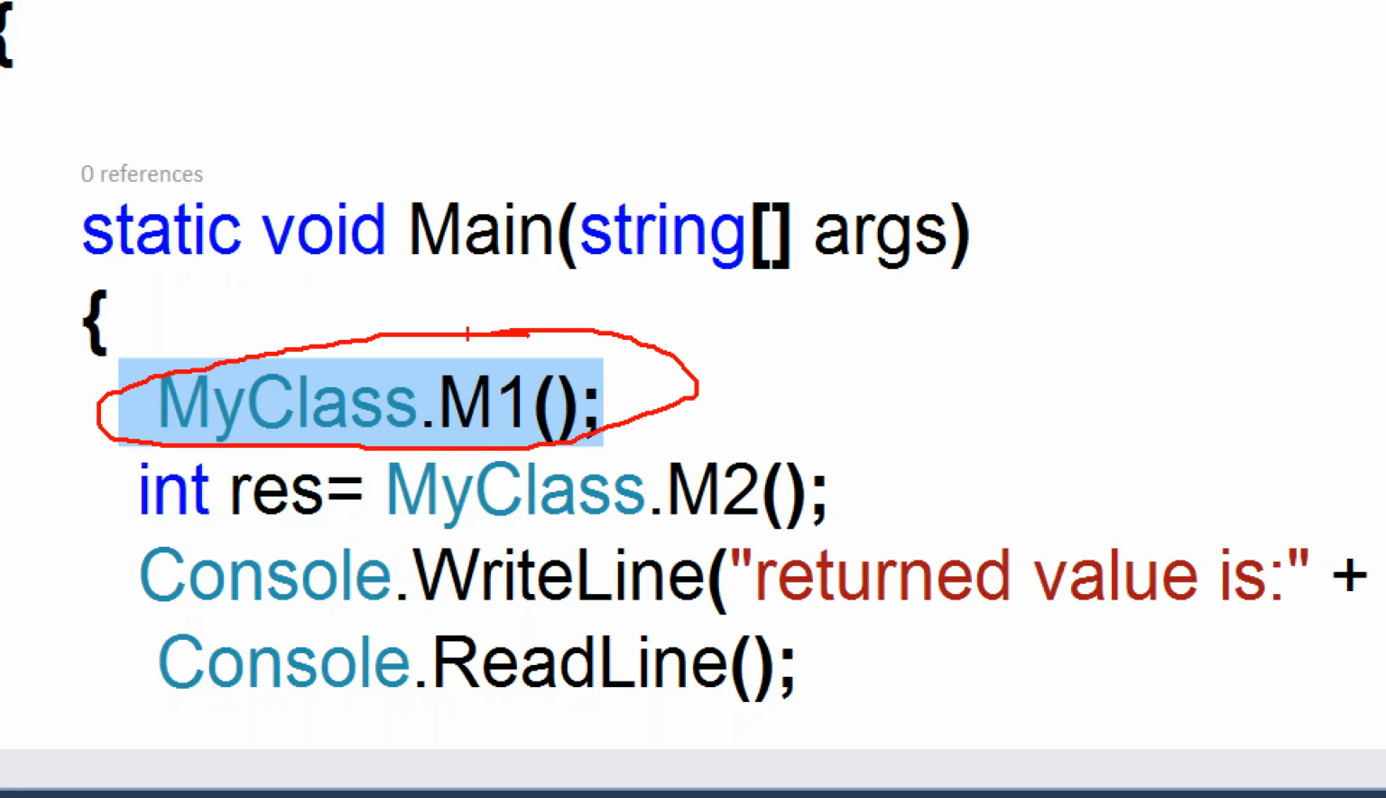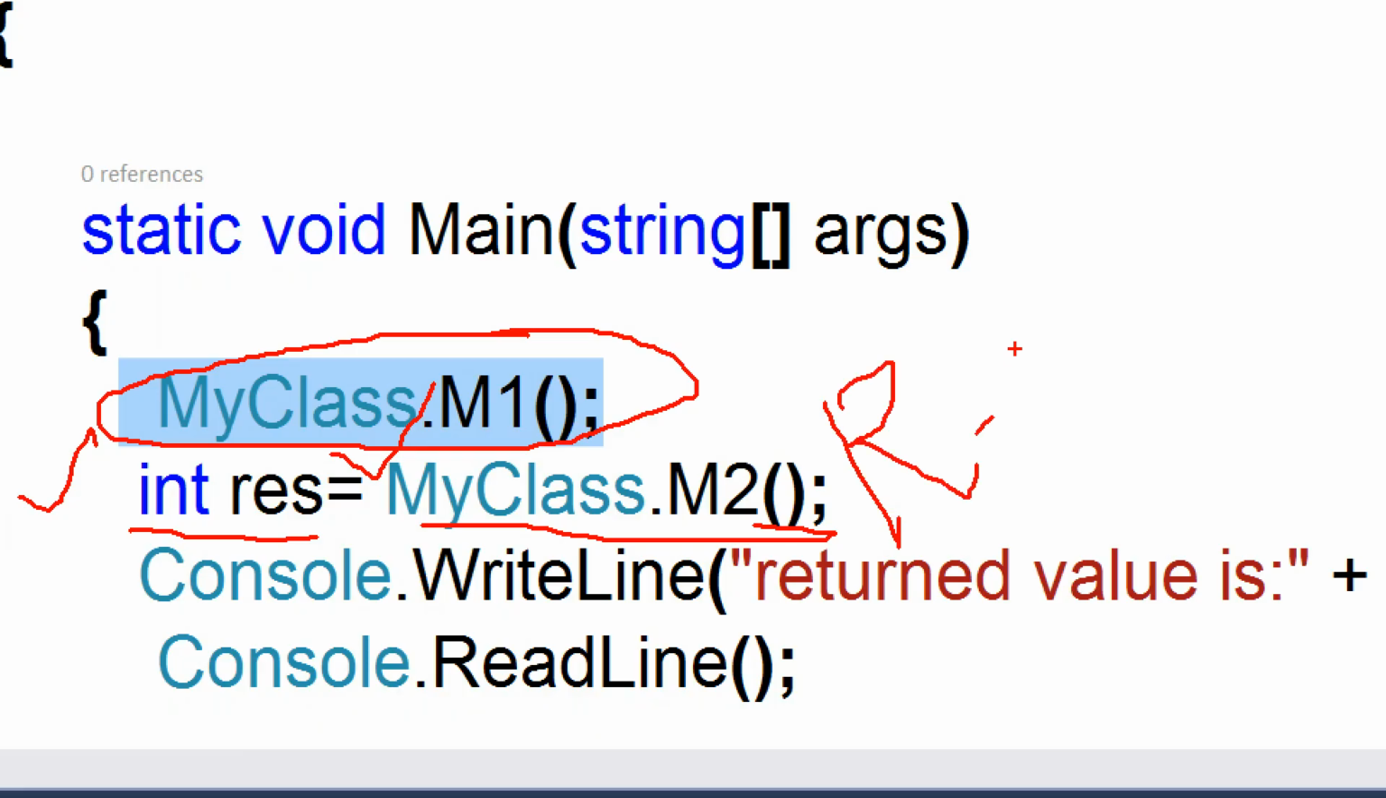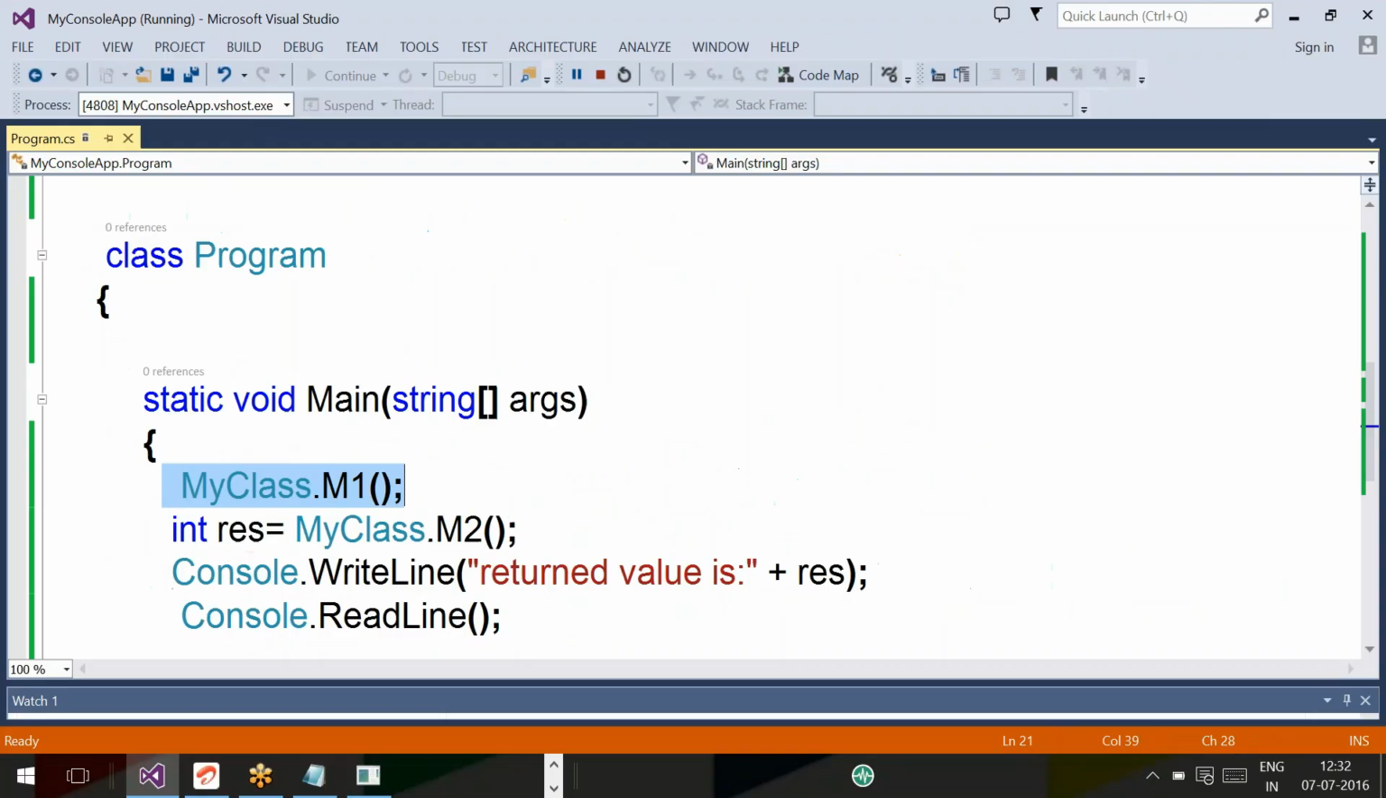Next, control will execute the second statement. In the second statement, you have LHS, you have RHS, and you have the assignment operator. First, what will execute here? RHS. Second, LHS. Third, assignment. According to RHS, it is a method call. It is calling MyClass.m2, a function called m2.